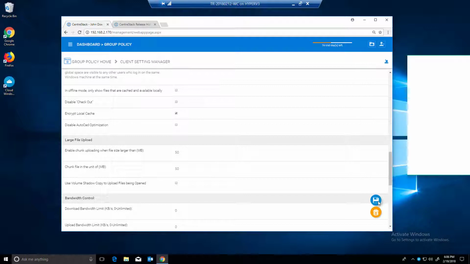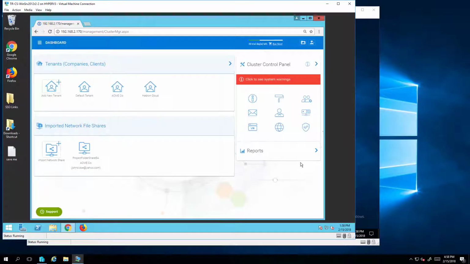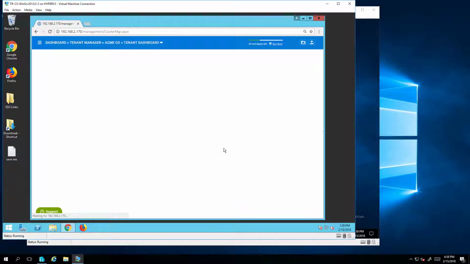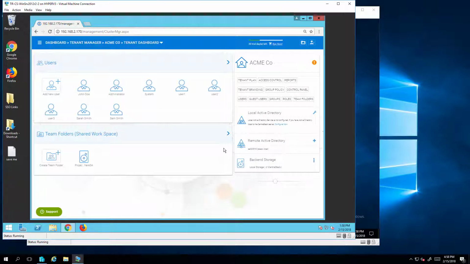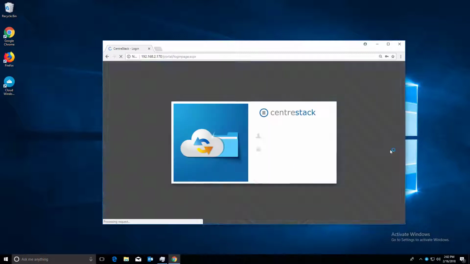So let's get started. Typically, the CentreStack administrator will create a tenant, which is like a company or a division within your management console. This tenant will have one or more tenant administrator users assigned and other non-administrator users, which have access to shared team folders. These folders have the same permissions and security settings you are used to seeing in the Windows Active Directory. I'm logging in as a standard user.